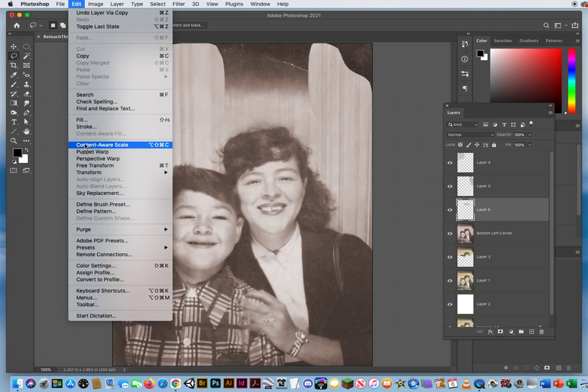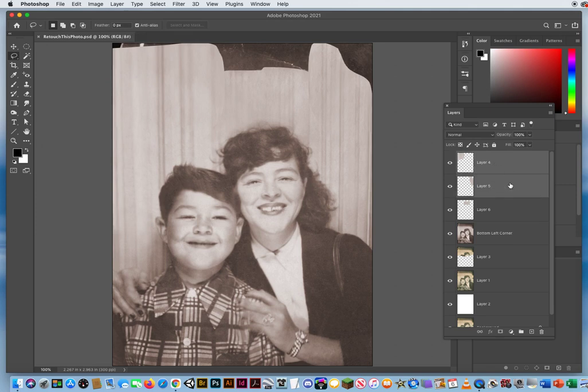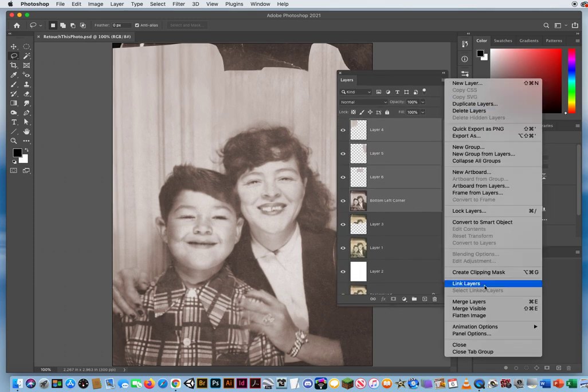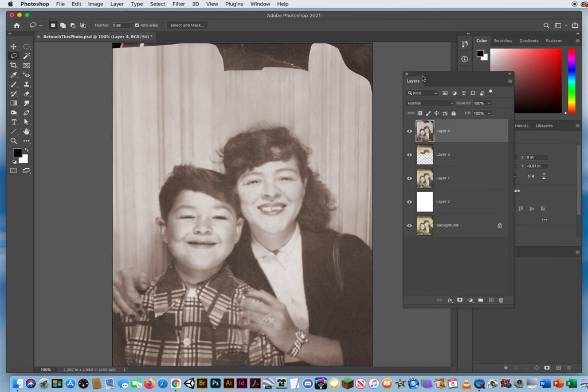Edit, Content Aware Scale. Hold my shift key to stretch and distort. And I just want to do a little bit. If I pull it too far, I don't know if that's really going to show very well. Let's just do a little bit. And I'll hit return. This is looking pretty good. I'll save my progress again. And now I'm going to take this and shift click and shift click and shift click. And I will merge those layers together. Okay, there we go. And my layers panel just popped out. There we go. Let's bring that back up.